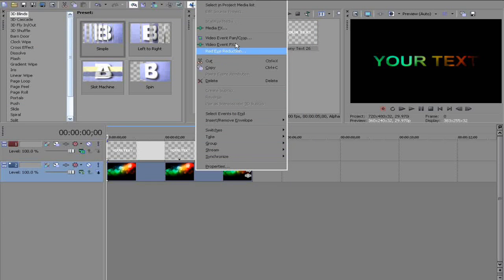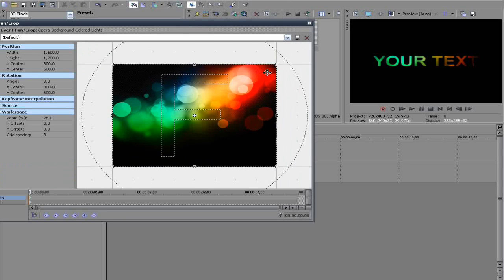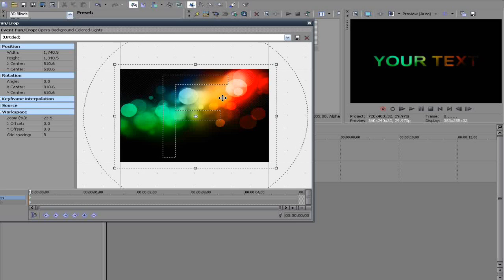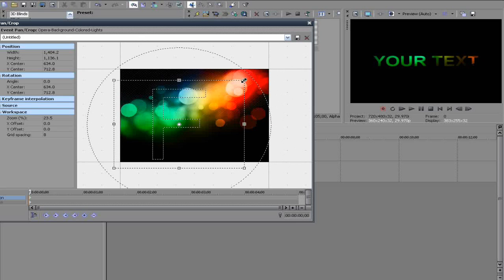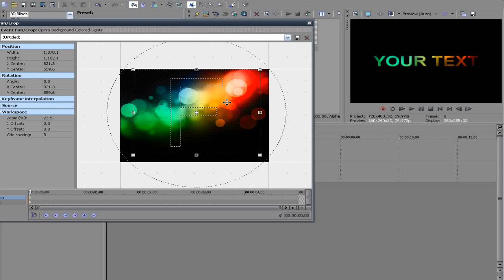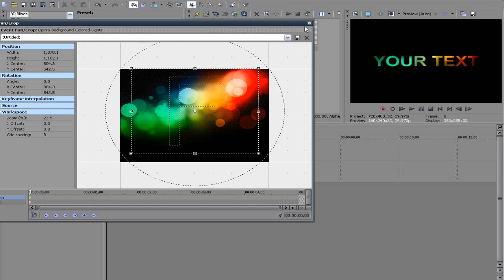right click the video event, pan/crop, and then you're gonna come with this, zoom out, and then just make it a little bit bigger. Put it like this, make it smaller so you can get a little bit of the red inside the T. And yeah, something like that.